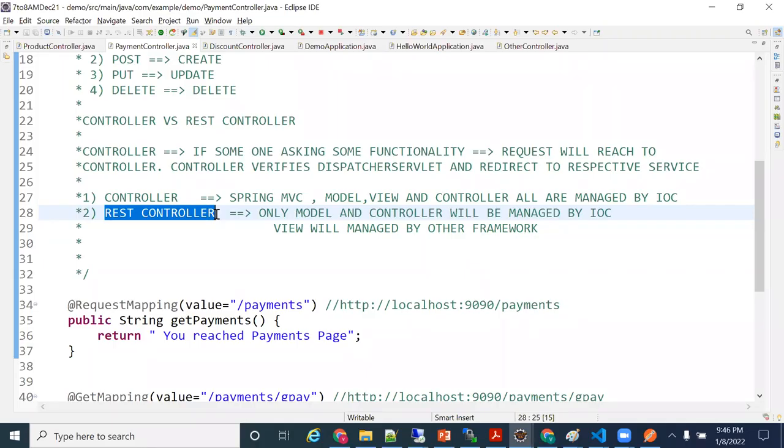Whereas controller is nothing but JSP only calling that, and the JSP is also managed by IOC. No one will call from outside. The controller will not be called from outside of my JSP. That is controller versus REST controller. Is it clear, guys? Is everyone clear? Any questions on this particular topic?